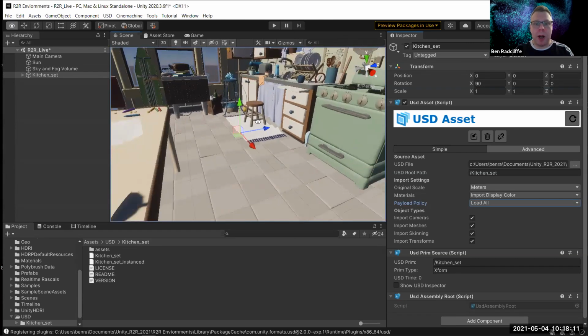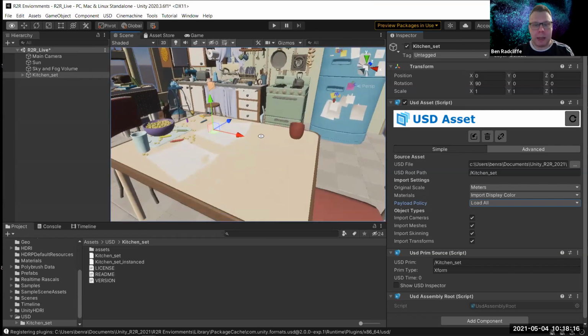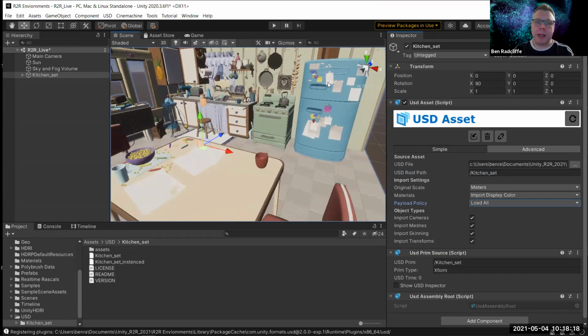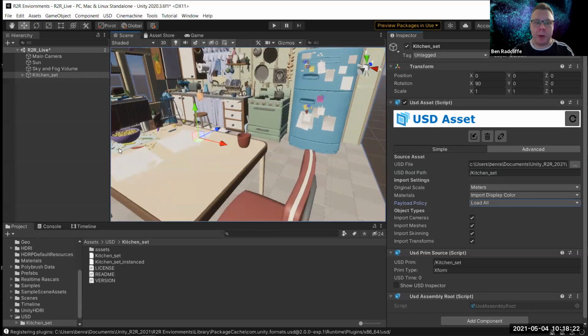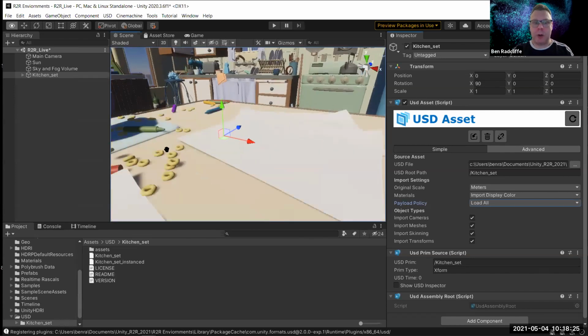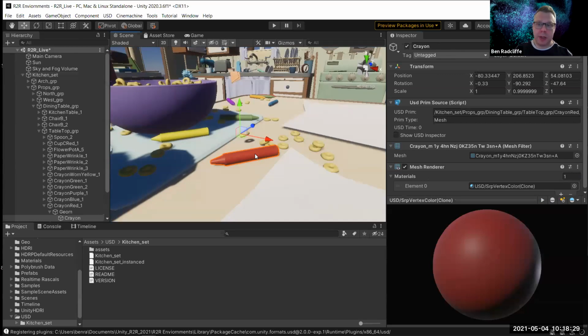So we have this all brought in as a USD. And this has materials, it has skeletons, it has lights, it has all kinds of stuff. You can see everything has default colors, unlike that octopus, which was just pink. I'm going to show you what's really special about USD really quickly. And I highly recommend, if you want to learn more, go to the Pixar site and download this asset.